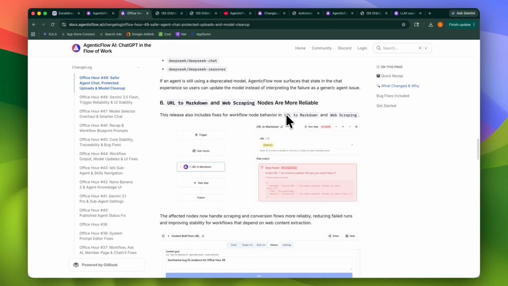So right now you can go into URL-to-Markdown. The use case of this one is that it can fetch any website or maybe a PDF file or similar, and it will turn it into Markdown, because Markdown is something that the agent is very comfortable to use.